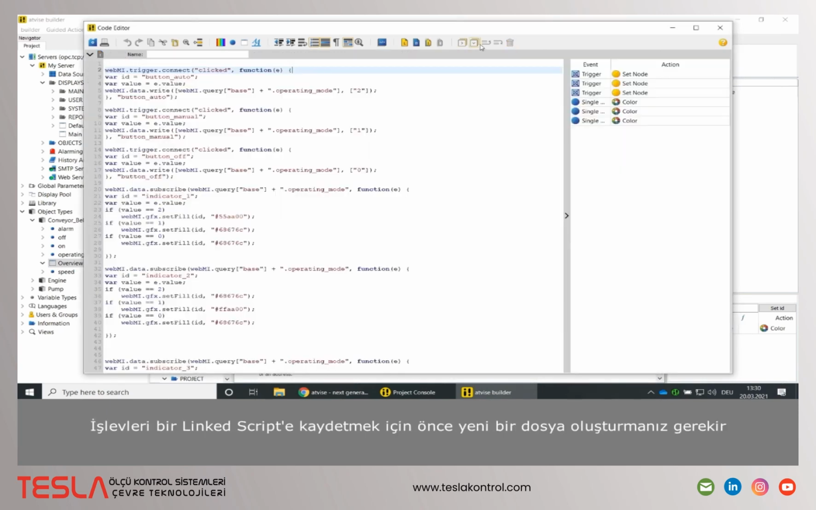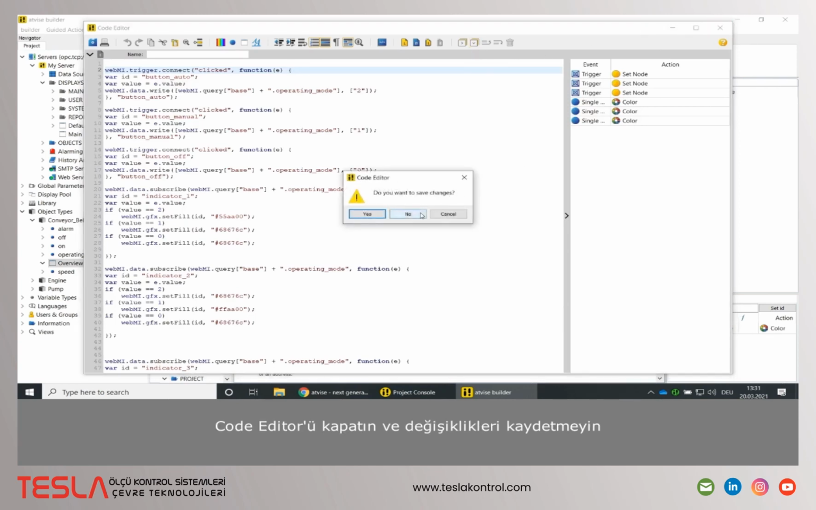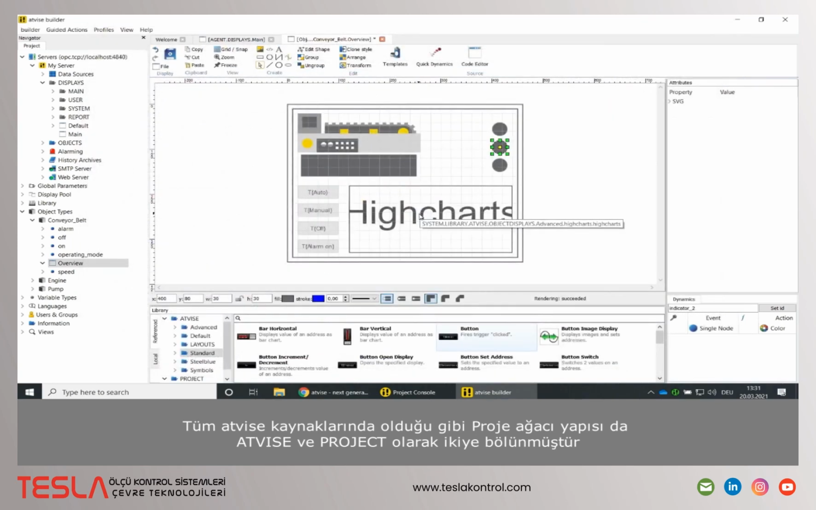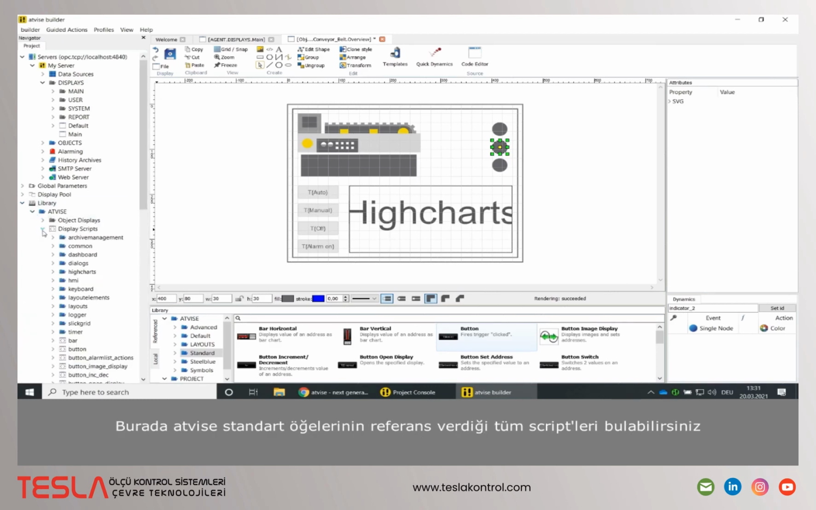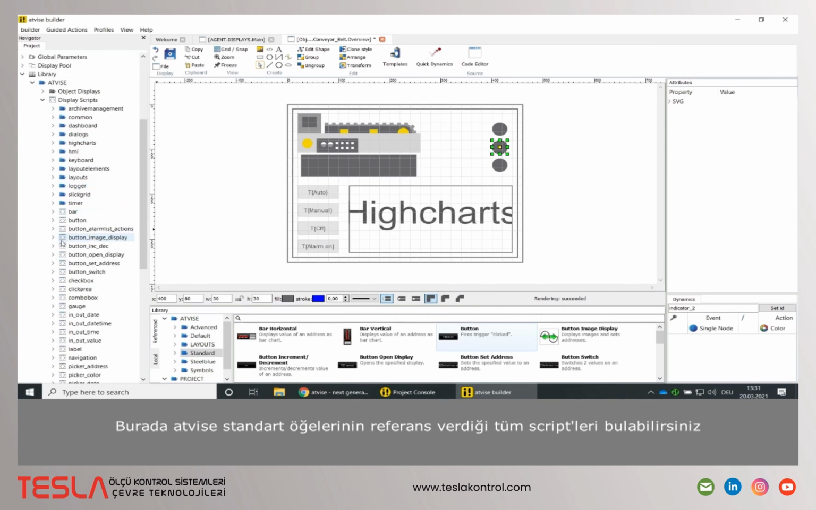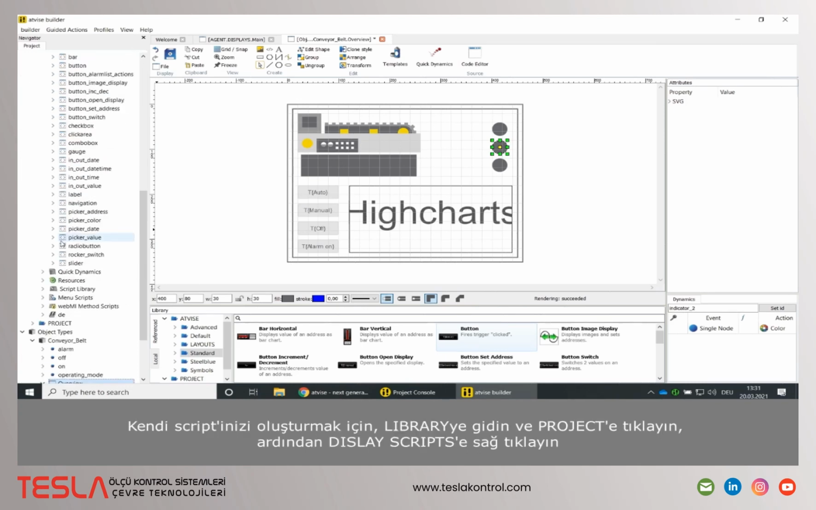To save the functions into a linked script, you first must create a new file. Close the code editor and do not save the changes. As with all Atvise resources, the project tree structure is split into Atvise and project. Under Library, click on Atvise and then on Display Scripts. Here you can find all scripts which are referenced by the Atvise standard elements. To create your own scripts, go to Library and click on Project, then right-click on Display Scripts.